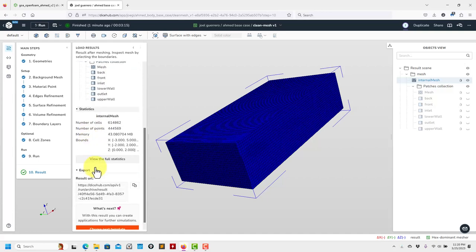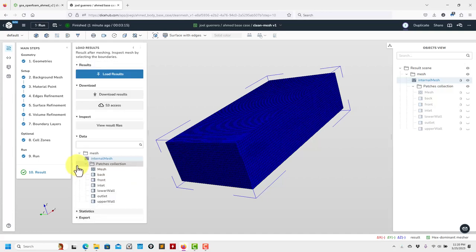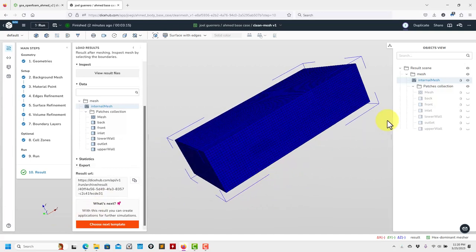So you have the internal mesh, everything. You have also the links if you want to share data here to support and so on. Remember that the next step will be bringing this mesh into the next app. That will be addressed in the next video. But let's take a look at what we have here.